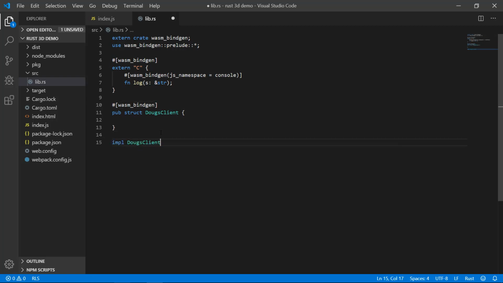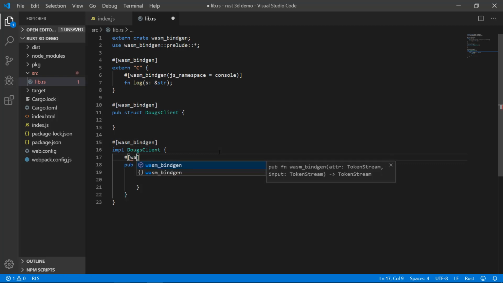Let's create an implementation block for our functions. We'll need to define our new constructor, and we'll fill this in later. For now, let's just return the struct. And for index.js to be able to see our functions, we'll need to annotate our implementation with wasm_bindgen. And for it to recognize the new function as the constructor, let's annotate it like so.